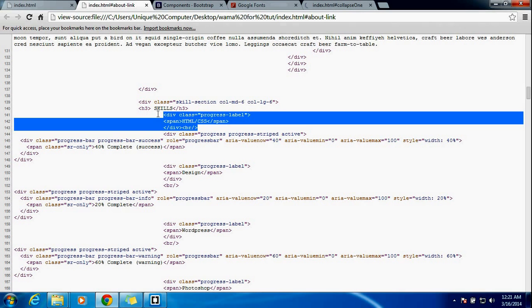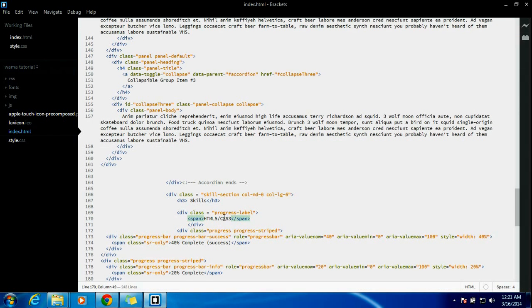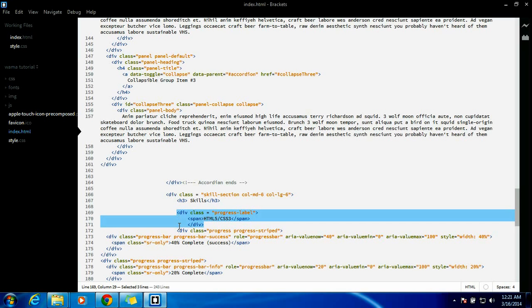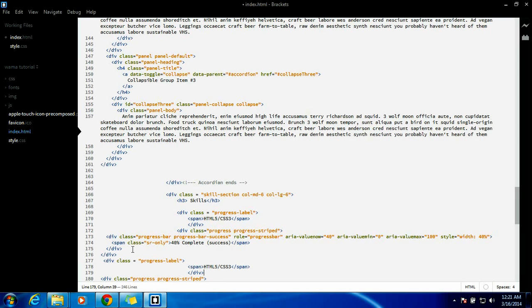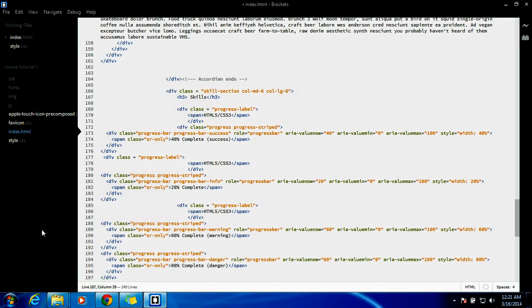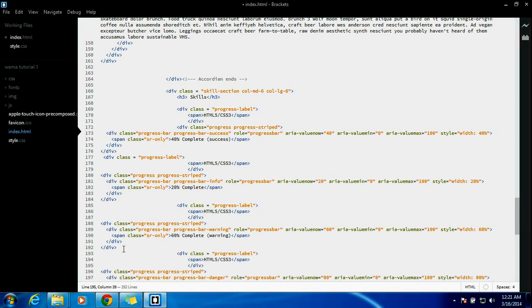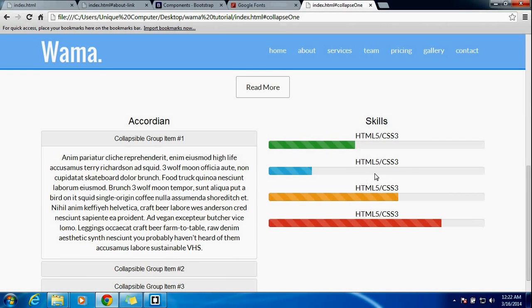And I'm gonna copy this and paste it after the script, so paste and paste, and I'm gonna save this and reload this. Oh wow, so good.